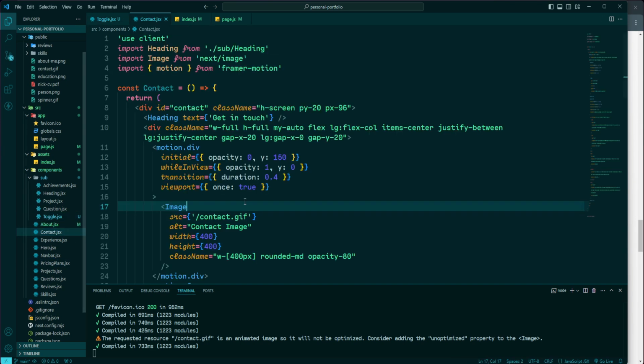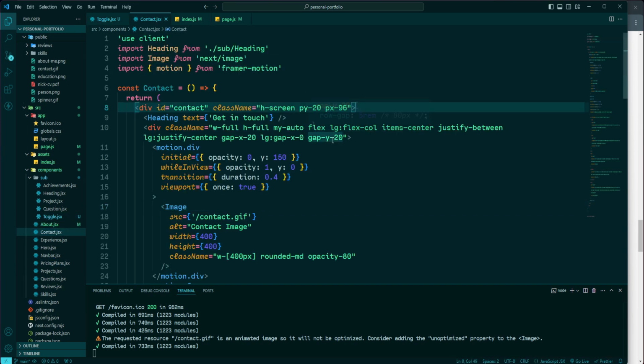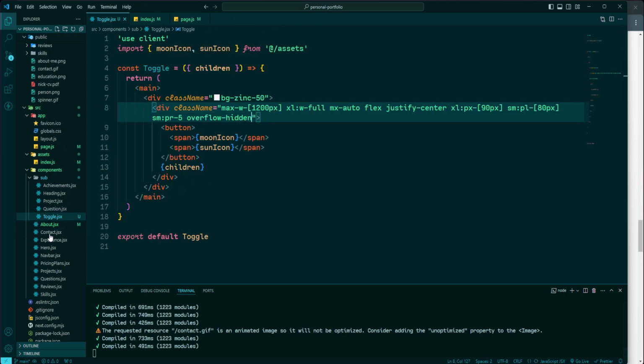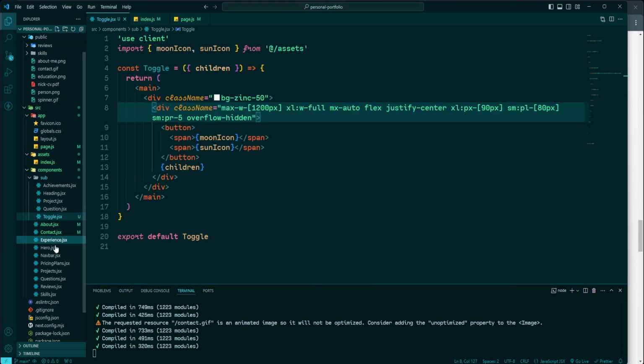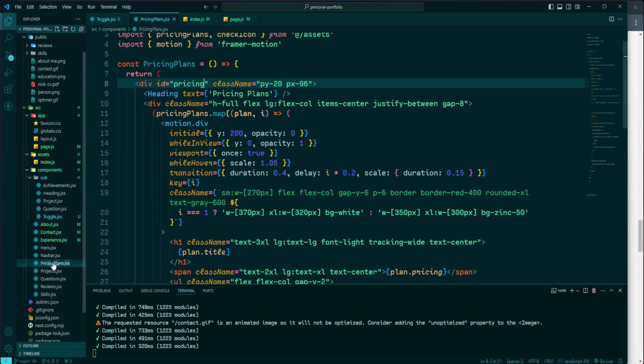Then I'm going to open contact, get rid of px-96. Next we have experience. Then I'm going to get rid of padding from pricing section.